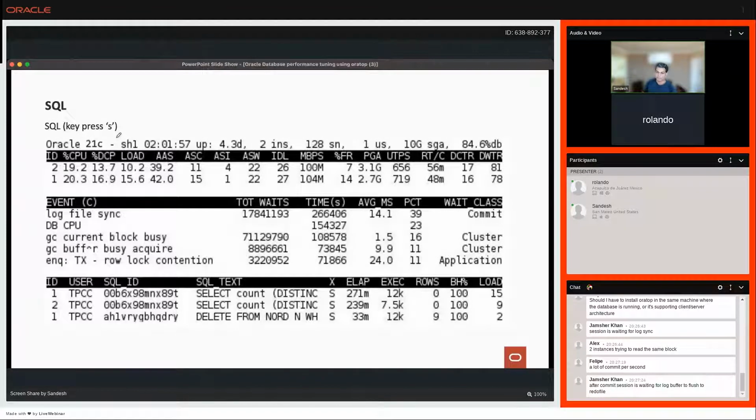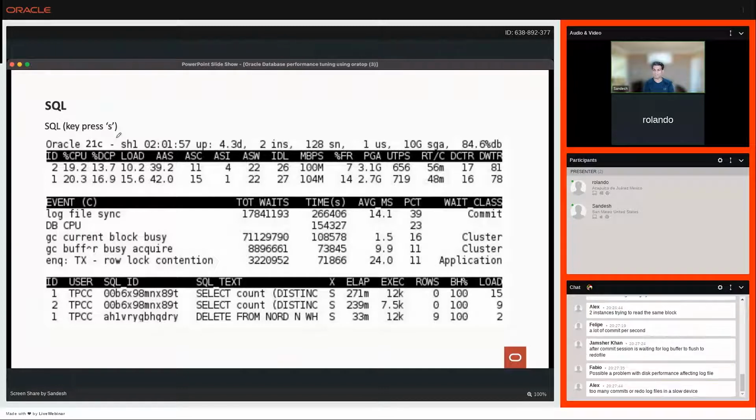After commit, session is waiting for log buffer to flush to redo file. Yes, you're absolutely right. This performance affecting log file. Yes. Keep going. You guys are on a roll.